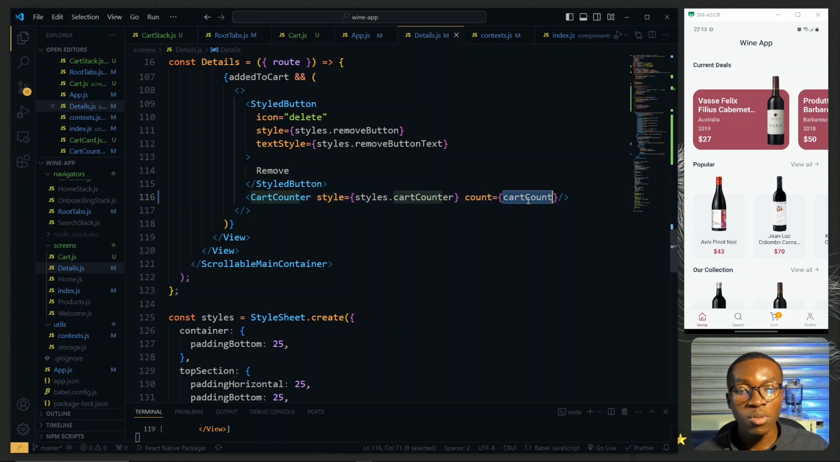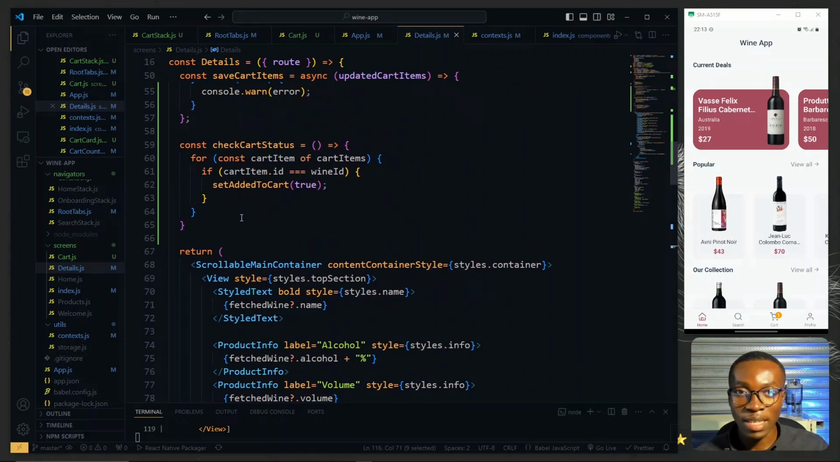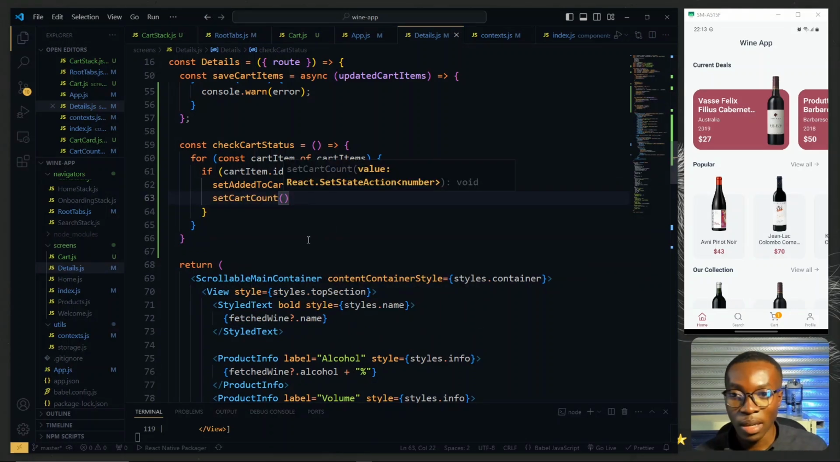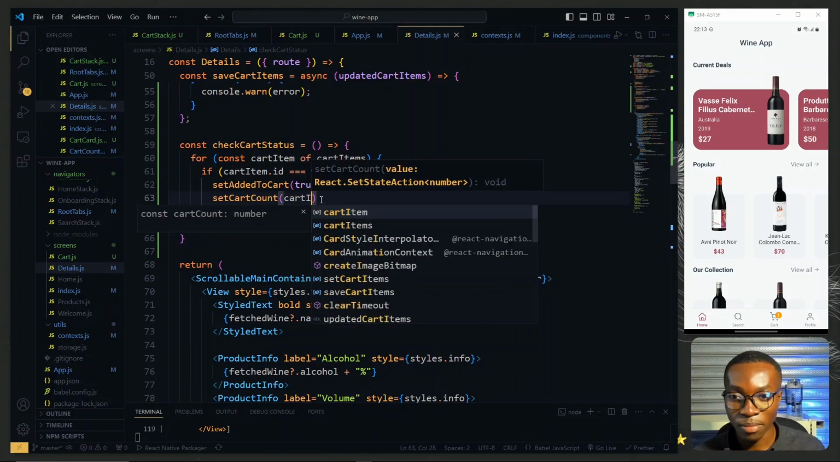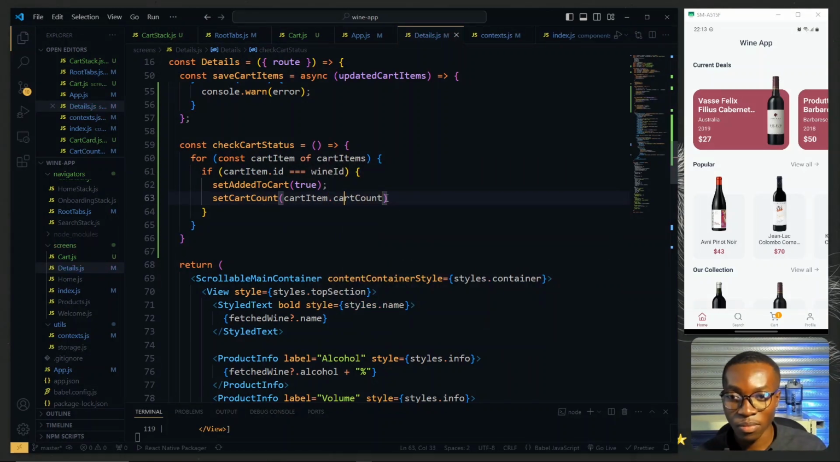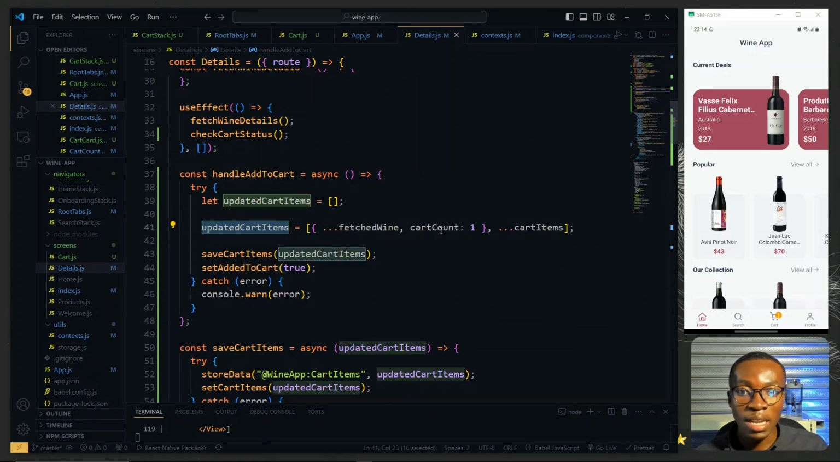Now for this value to stay updated, when we make the check for the status of the cart item, after we've identified that the item is already in the cart, we want to update the cart count as well. And then for this, we will get the value from the cart item dot cart count. Remember that when we added the item to the cart, we added a new cart count property and then we set the value for the quantity.